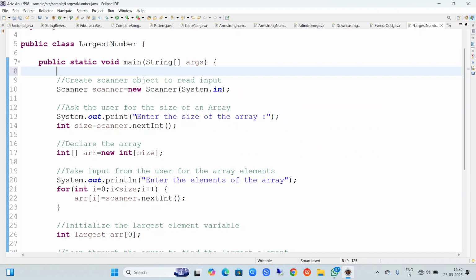Here, System.out.print("Enter the size of an array"). This prints a message asking the user to input the number of elements they want in the array. Print is used because we don't want a new line after the message. That's why we are using print here.